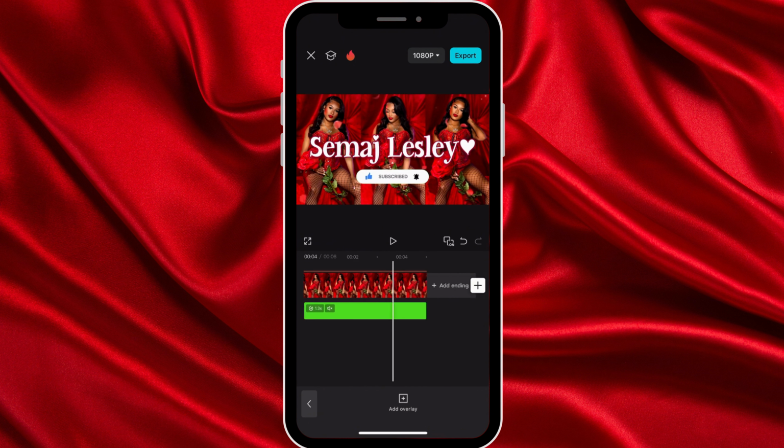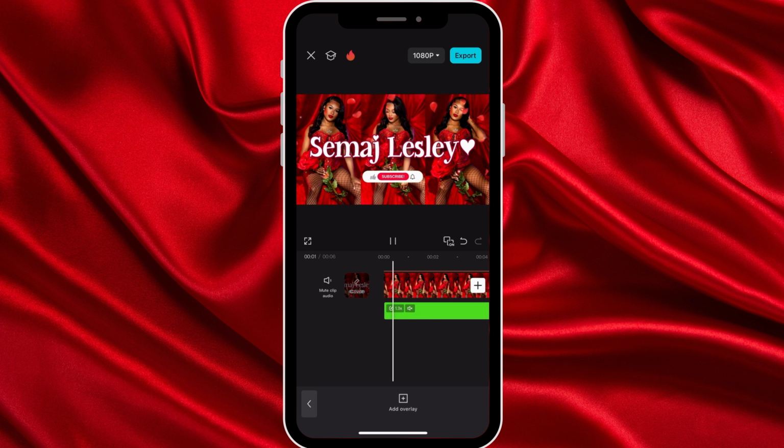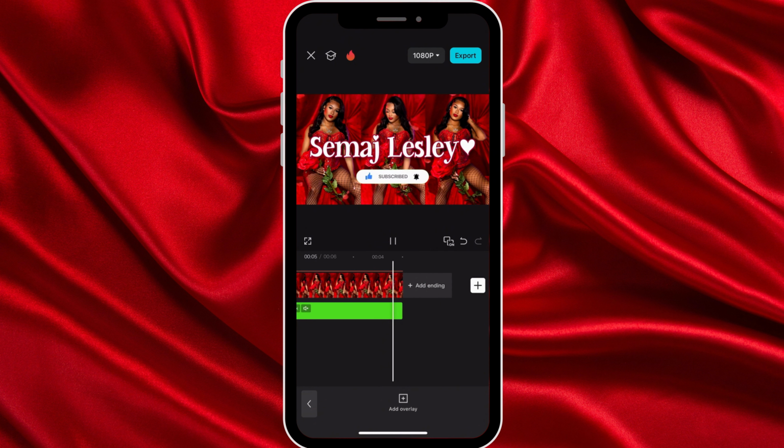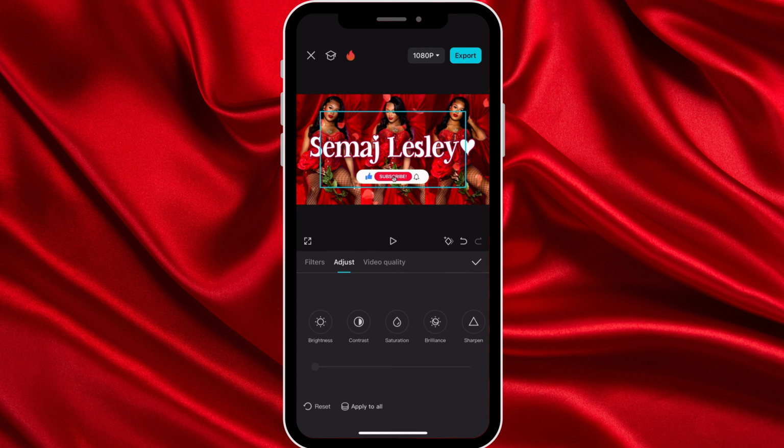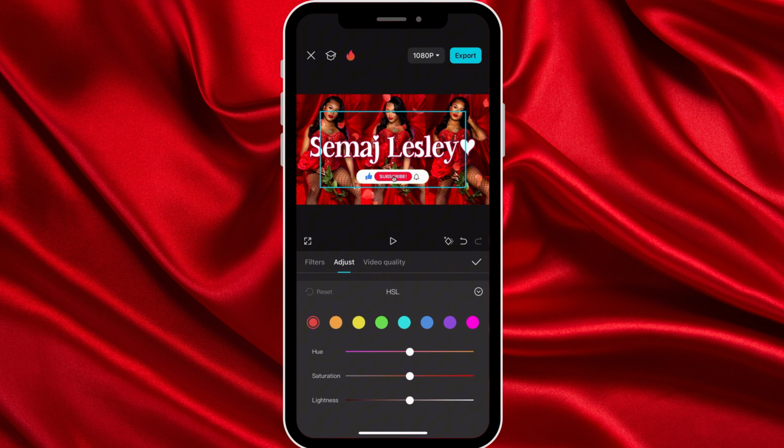And I just made it smaller, and then I made sure that it fit the whole screen like I'm doing here. It should look like this. And then from there, I didn't want the blue thumbs up. You can leave it the way it is, but for me, I want the intro to be mainly red. So I just go to where it says adjust, and I scroll until I find HSL. I click on the blue and I lower the saturation all the way down.